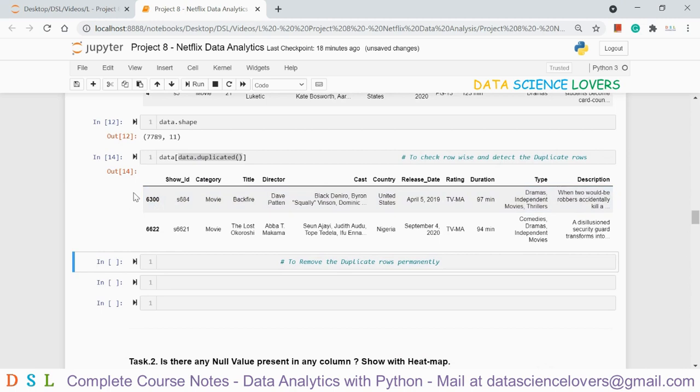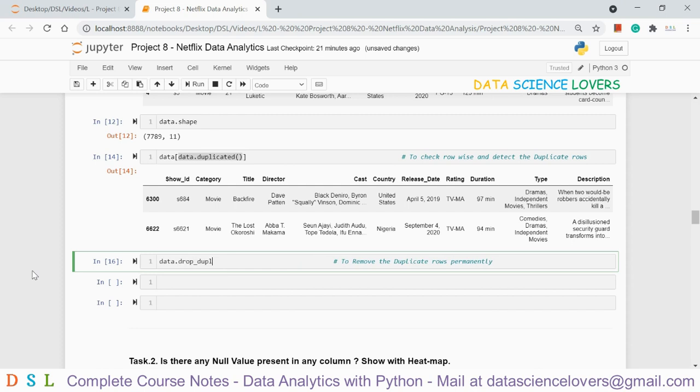Here it is showing only 2 records, means these 2 records are duplicates in this dataset, the index number 6300 and index number 6622. Now we have to remove these 2 duplicate records from this data. So the syntax to remove the duplicate records or duplicate rows is data dot drop underscore duplicates and the brackets.